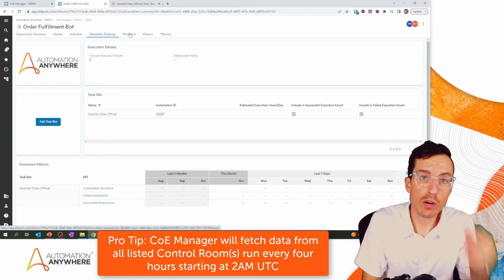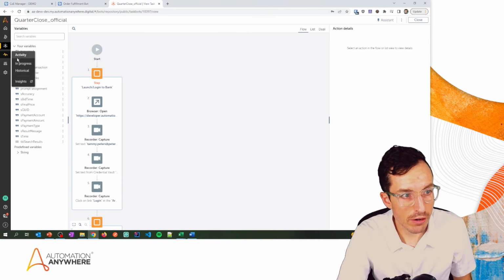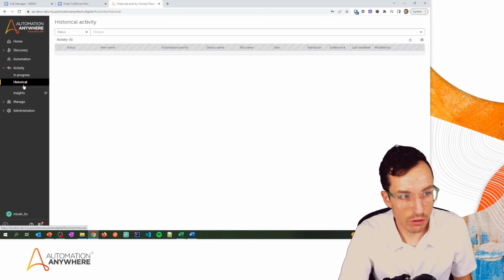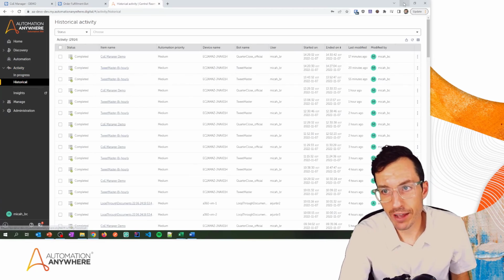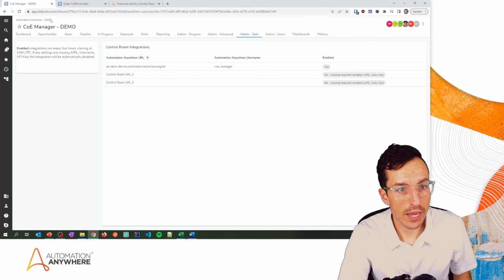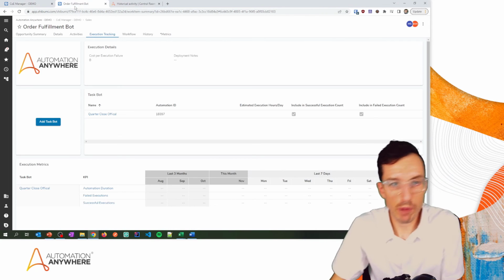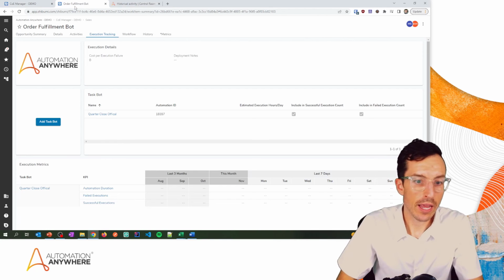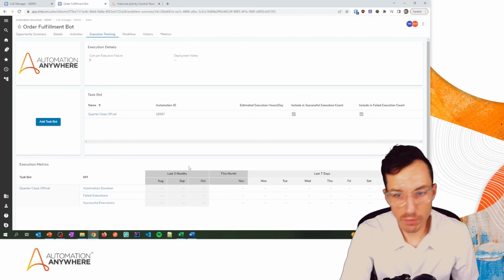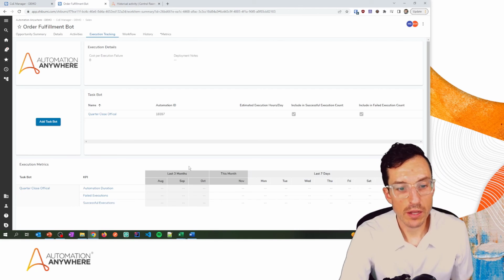So this is not for my real-time tracking of how my performance is doing in my control room. For that, I'm going to want to go look in my control room and use some of the capabilities here with my in progress and historical tab to be able to see if I've missed a run or something like that. This is going to be generally for my reporting and trending data. And so I won't see those show up immediately. So if you run your automation, don't freak out that it's not showing up right away. It will show up.